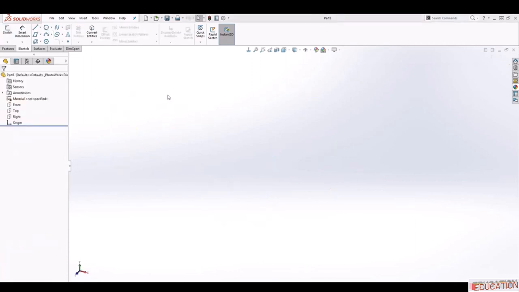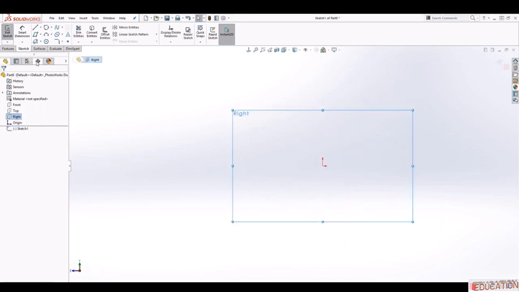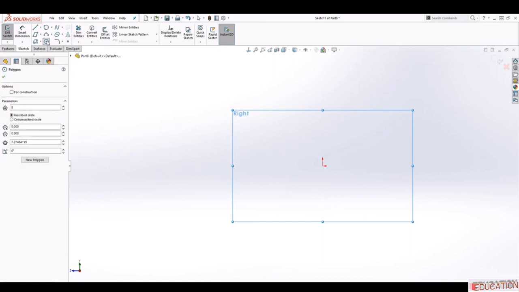In this lesson, we are going to be learning how to draw a polygon. To start, let's select a plane, and you can select any one. I'll select the right plane, click sketch, and click your polygon.